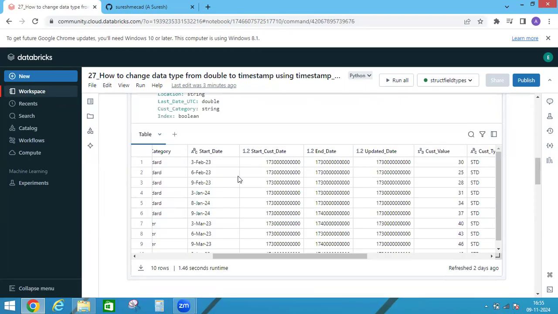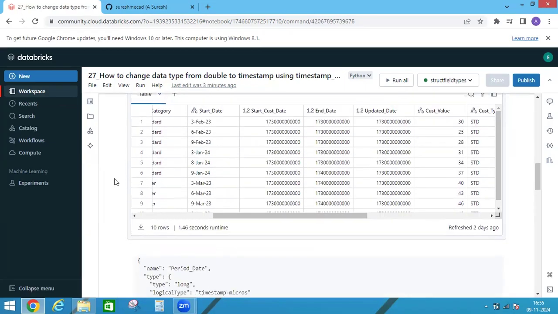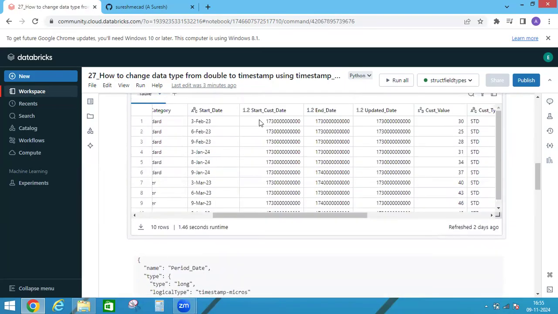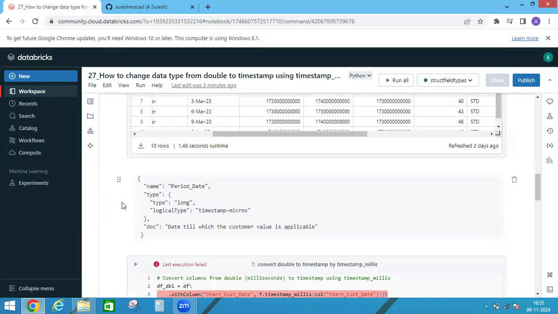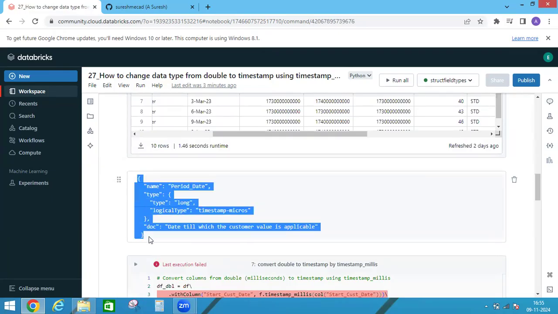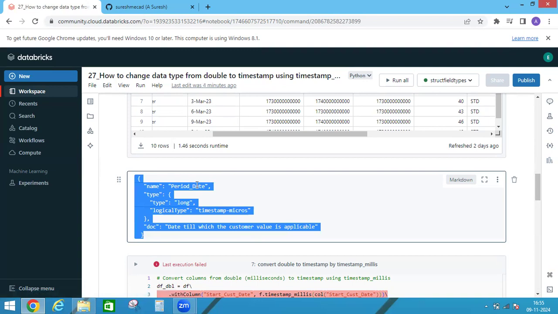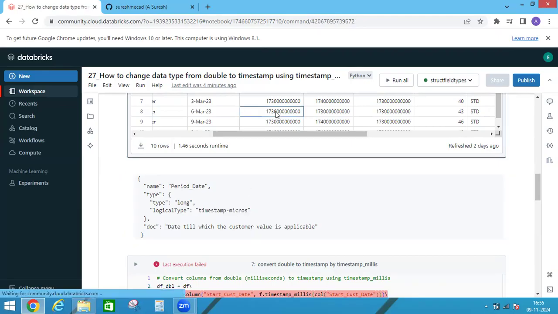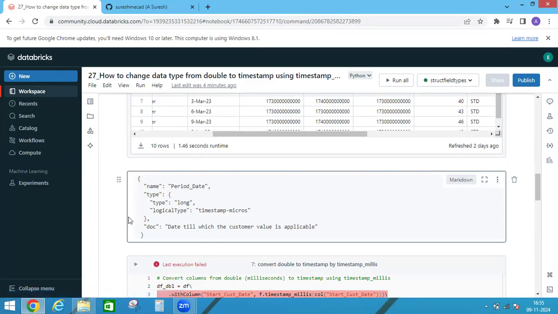We'll use this one. See, this data frame is anyhow reading as double, but we need it in long. If you see, this is my real-time Avro schema. My source schema is like this. What is the type? Type is long and logical type is timestamp micros. So that means this value is in milliseconds. So my type should be long, but it is double.